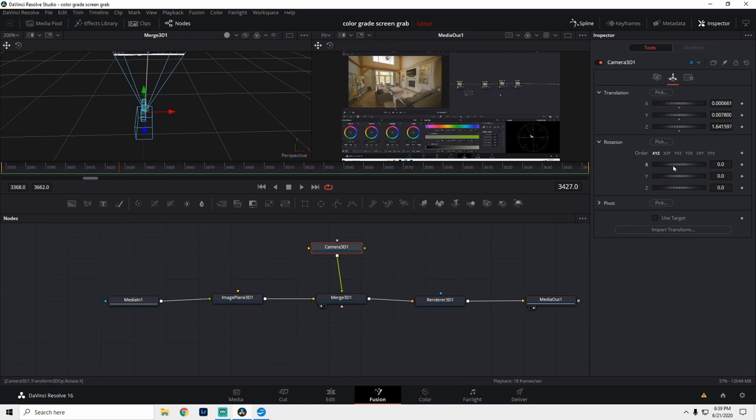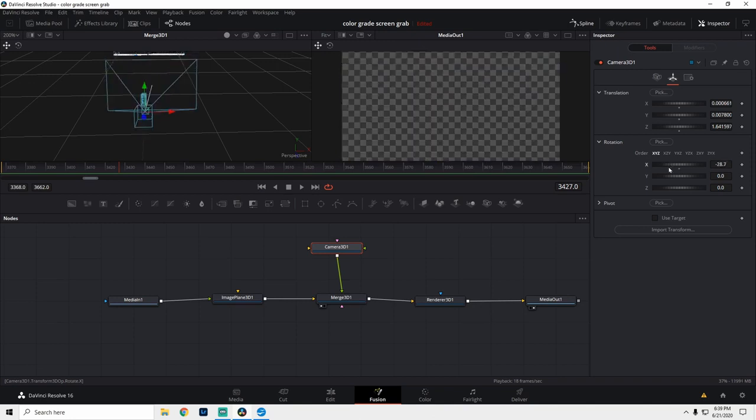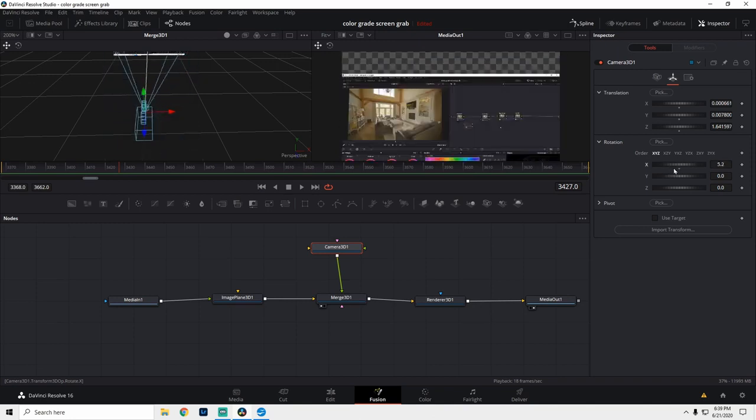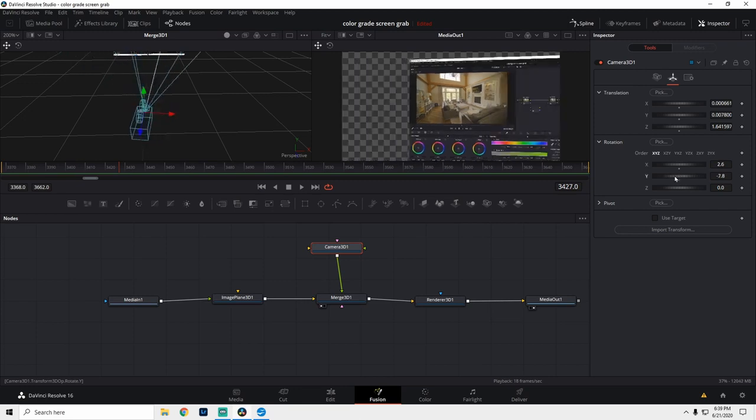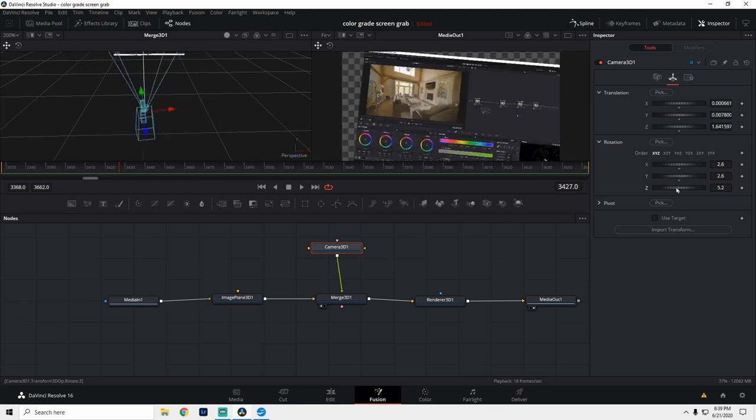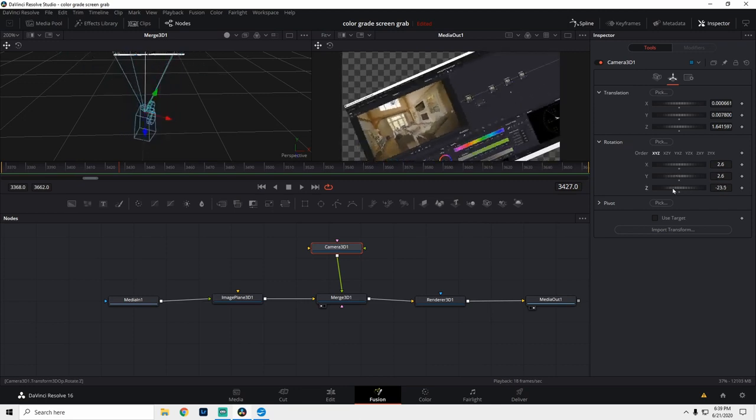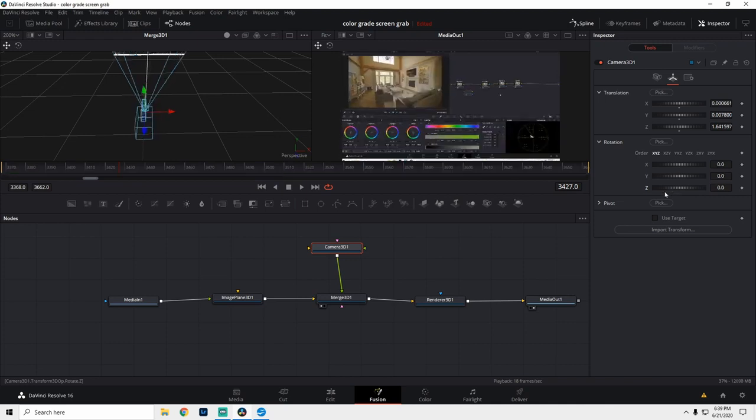So it's going to be looking up, down, or left and right, or it's going to roll. Let's just reset all of that. Now you could use these wheels to set the position of your camera for each keyframe, but I personally like coming up here and using these tools.